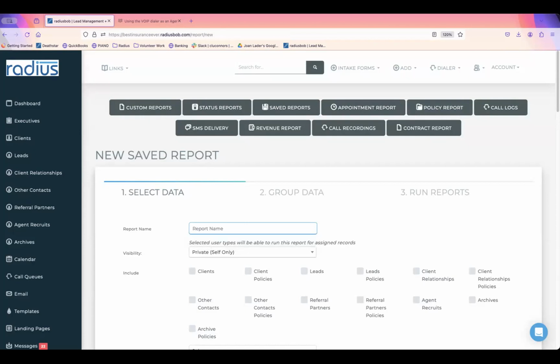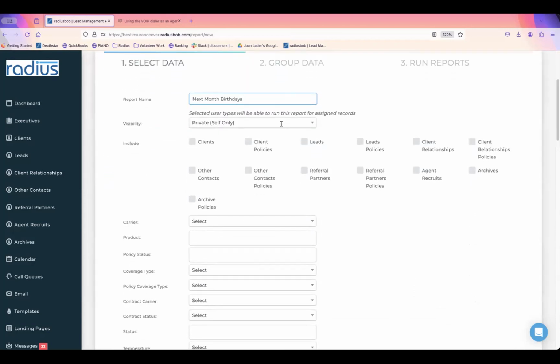So basically, you either have to use next month birthdays. Okay. And this you would probably make available to yourself or all users. I would assume all users. So for leads, clients, and then if you're on an AMS plan, you might have other record types, whatever your additional record types are.